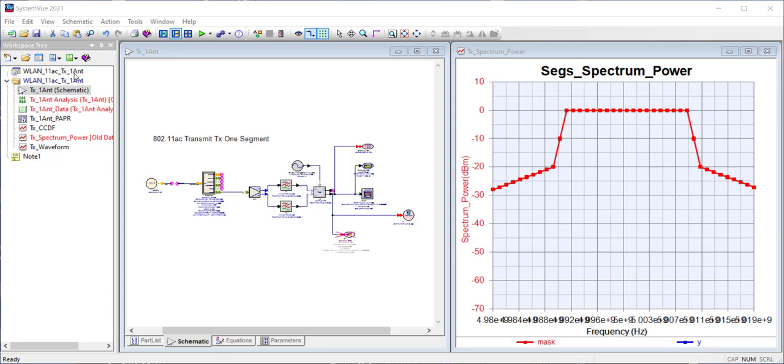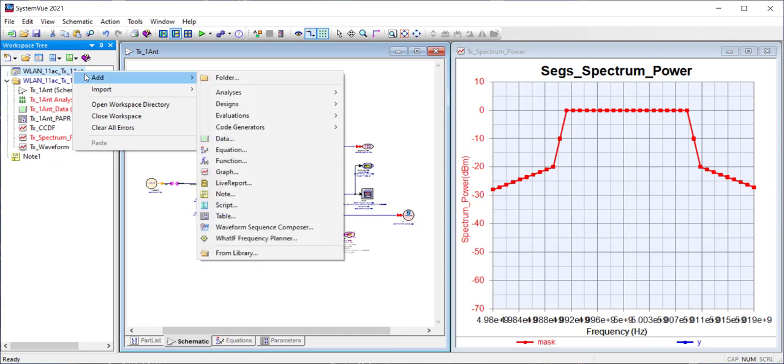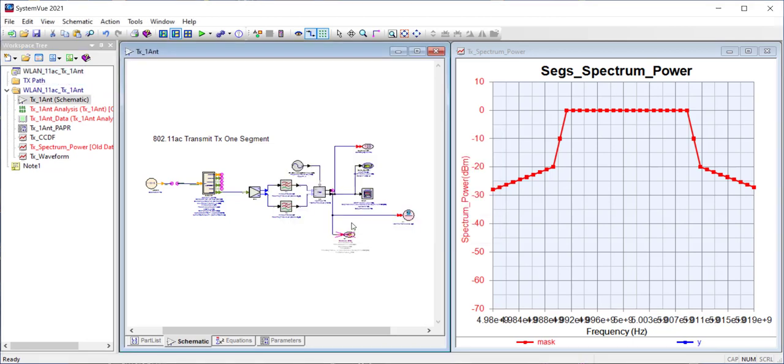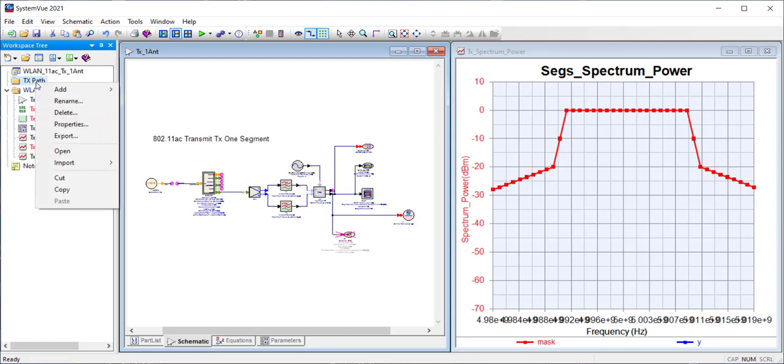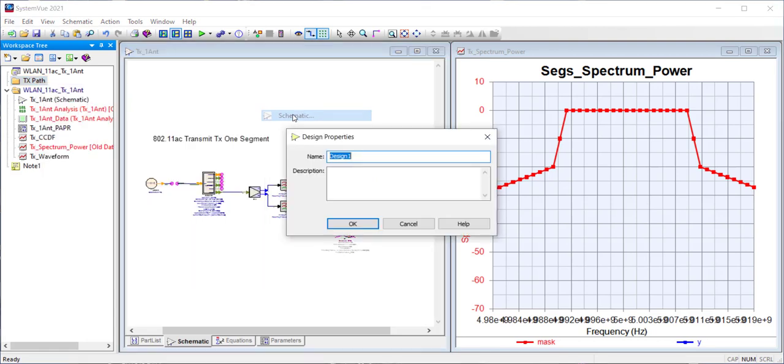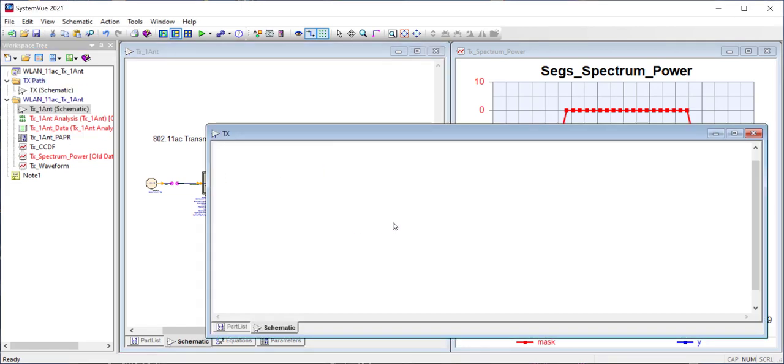Now I'm going to go into the upper left-hand corner of our workspace tree, and I'm going to add a folder and label it Transmit Path. I'll double click on our new folder, or single click. We'll go Add, Designs, Schematic. Label this Transmit. Then I'll paste from the previous workspace our transmit path that we created earlier.